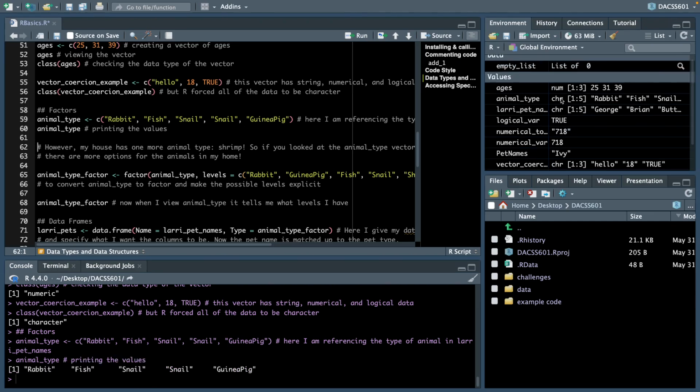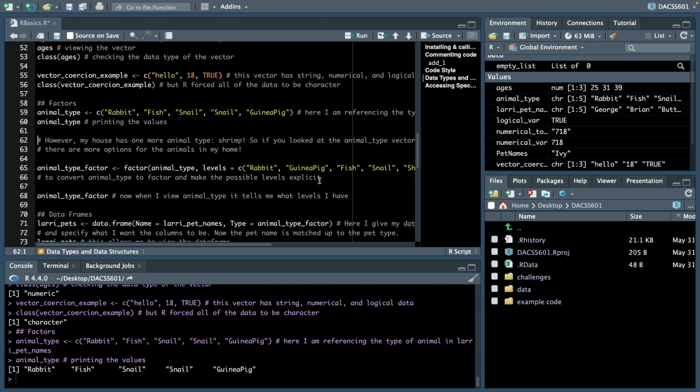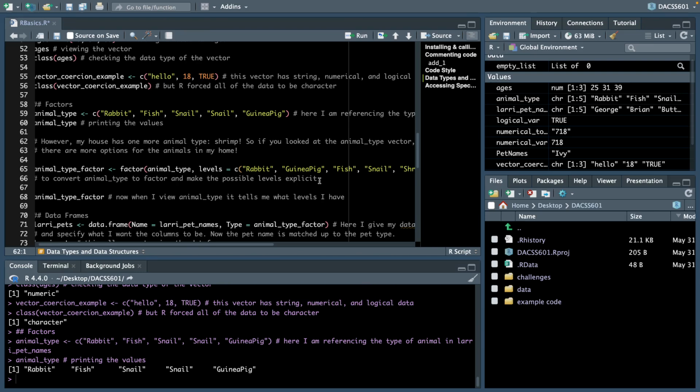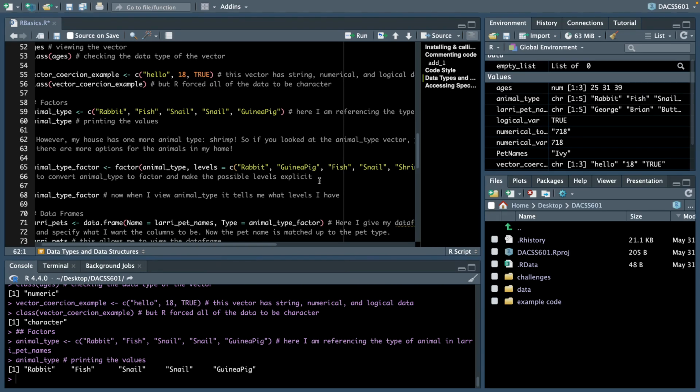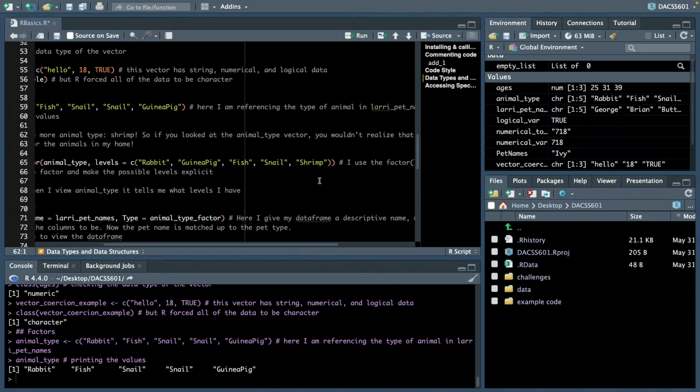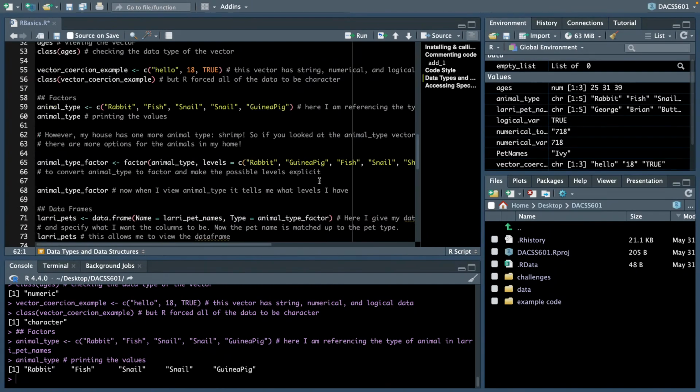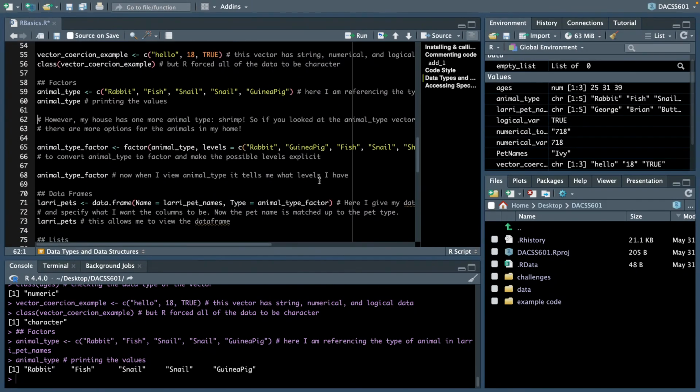We look up here, animal type, character. You could also type class. But my house also has another animal type, and that is shrimp. So I have a few fish tanks. I've got snails, fish, shrimp. But if I looked at the animal type vector, you're not going to realize that there are more options for the animals in my home just based on what I have here, because I don't have any names for my shrimp. And so what I can do is use the factor function.